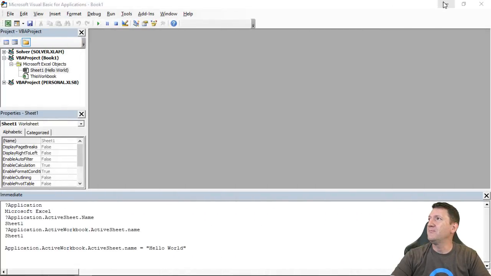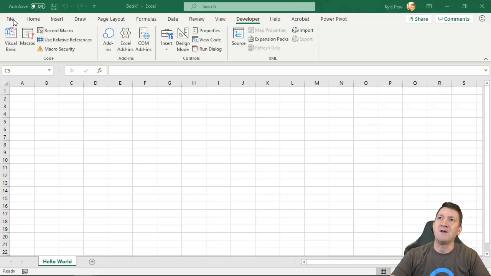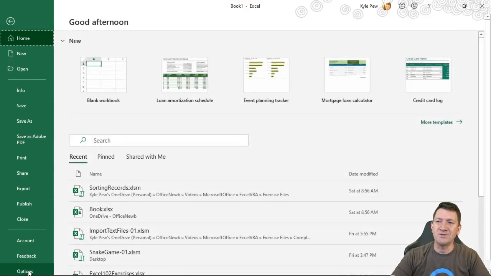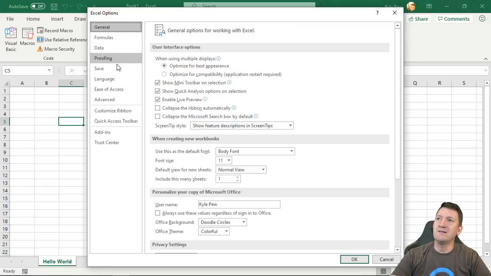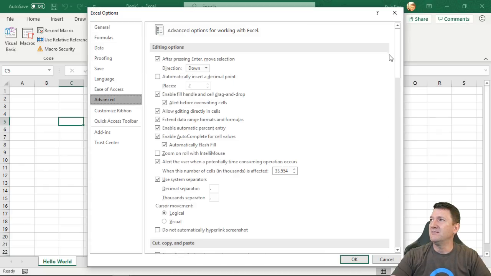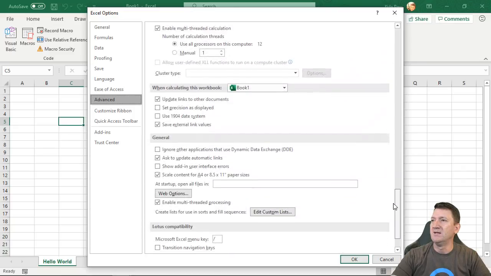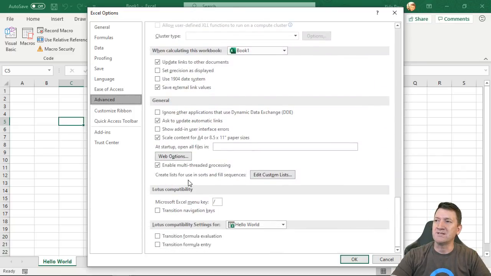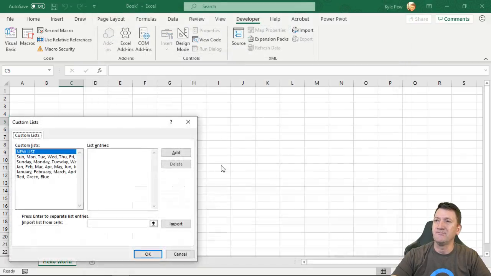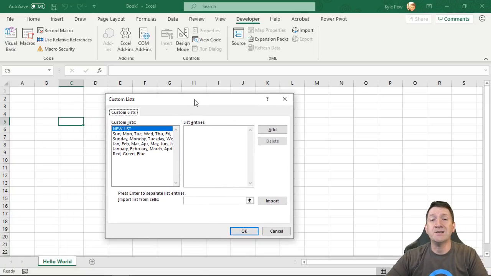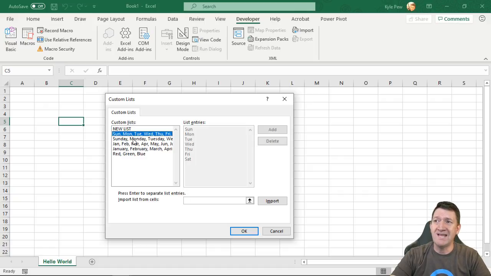Well, take a look. If I get back into Excel here, I'm going to go up to my File tab. I'm going to go down to Options, File Options. Underneath the Advanced section, I'm going to scroll all the way down towards the bottom, and there's an option in here for Create Lists for use in sorts and fill sequences. And I'm going to go to Edit Custom List. All right, here we go. So here's our custom list window. Now there's some by default that you're going to have, like the days of the week and the months. Those are default. Every single copy of Microsoft Excel, ever since I can remember, has those options. But then you can also create custom lists.